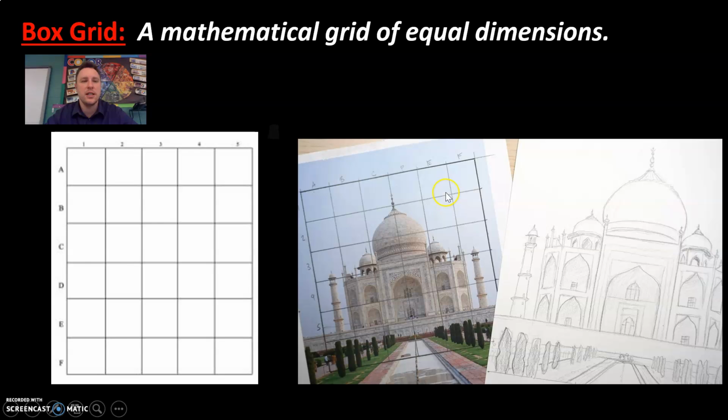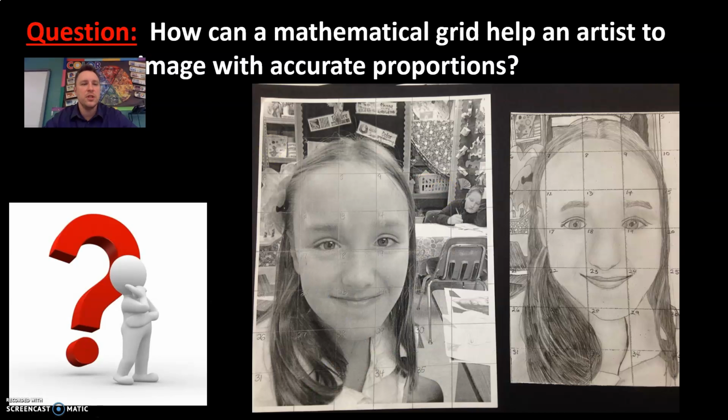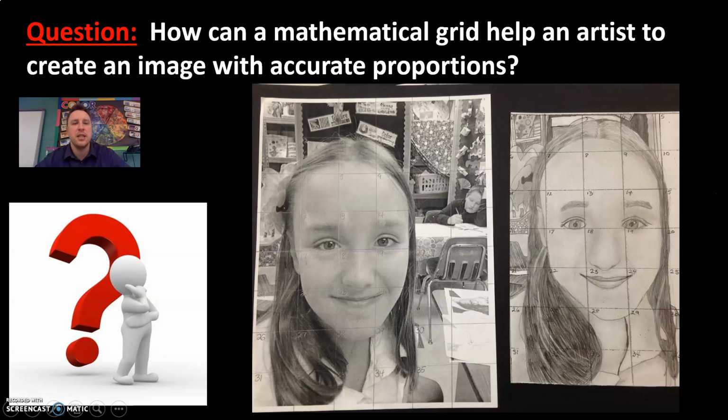All right, so moving on to the next slide. Your second question for today's entrance ticket is, how can a mathematical grid help an artist to create an image with accurate proportions? So we saw in the image before of the Taj Mahal the end result without the grid, and in the image here you can see the original photo of the student and the graph photo of the student before they erased the grid. Now the issue with this picture is that the student wasn't able to erase their grid. They pressed hard on the grid and the grid is showing over top of their drawing, but maybe that's what the teacher wanted them to do, and for our purposes it's actually helpful for this discussion because you can see how the grid helped.